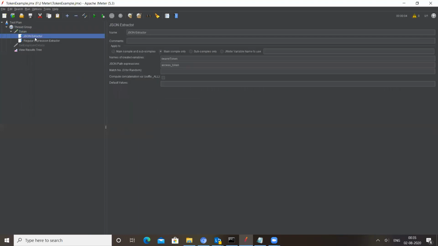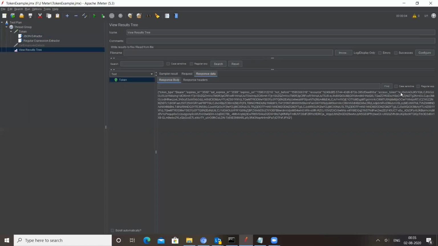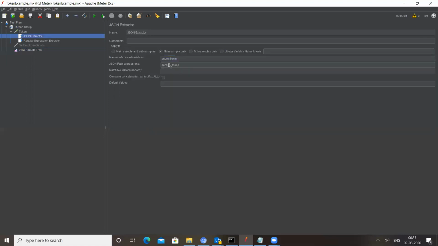So what you have to do, first come to the JSON extractor. Here you will have to mention the variable name. So this token will be assigned to this variable, and this variable you have to use to call some other APIs. I mean, this variable will contain the token information. And here, this is the JSON path expression. As you saw in the response, the value of the token was assigned to this access token. So you will just have to mention it here.